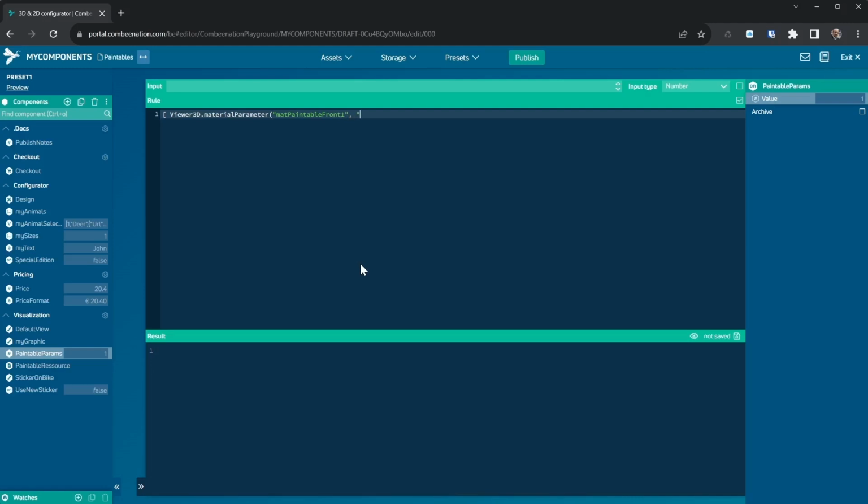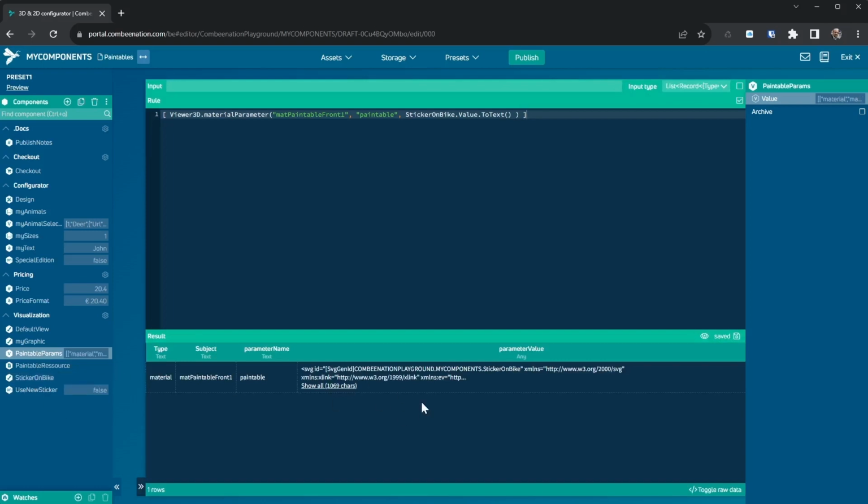And then we tell him that it's about paintables, paintable. And then we give him the content. In this case, it's a sticker on bike. We want the value of it. And it's important that you convert it to text. And then we close the material parameter function and we close the list as well. So it created this list.